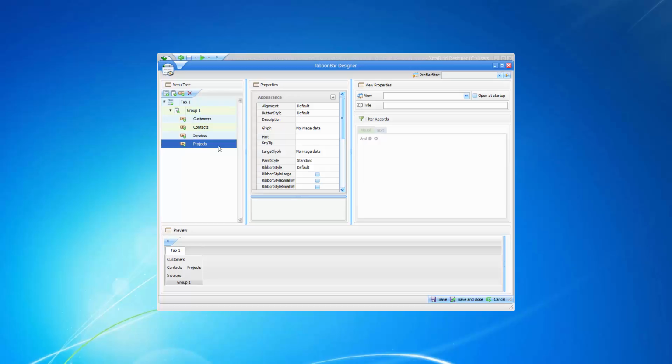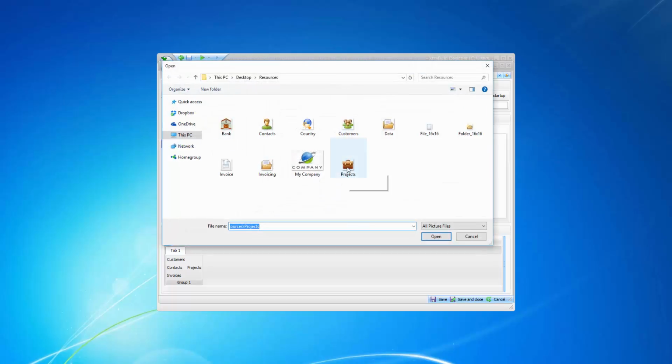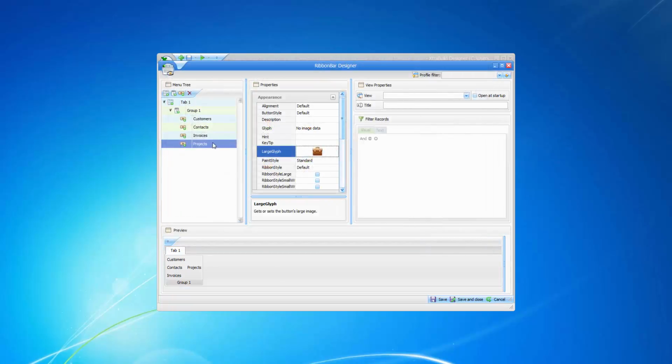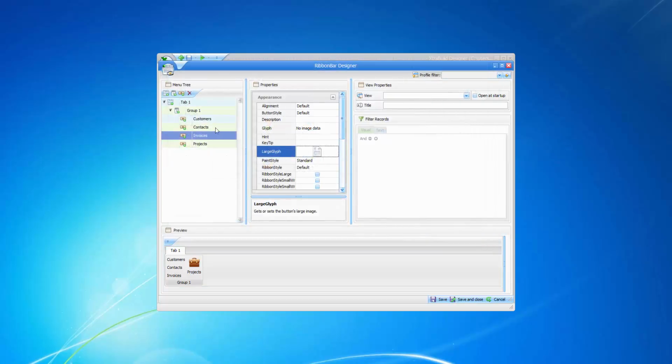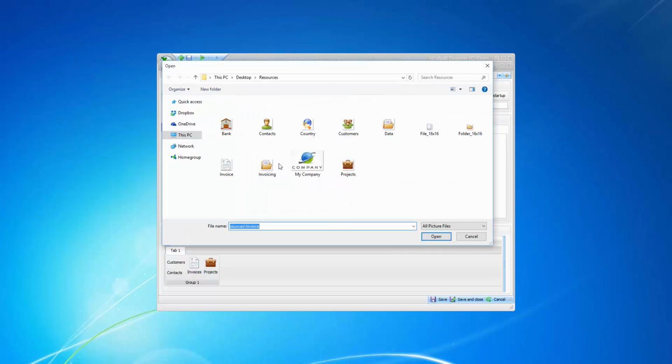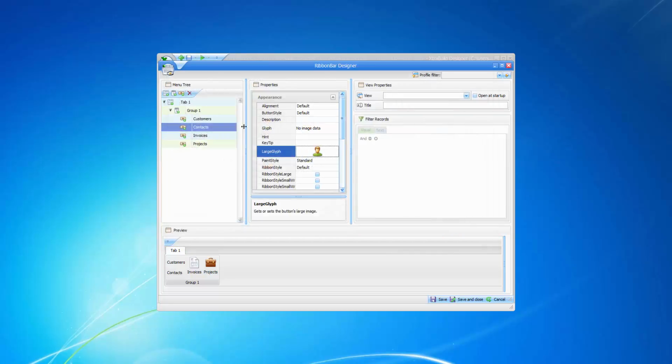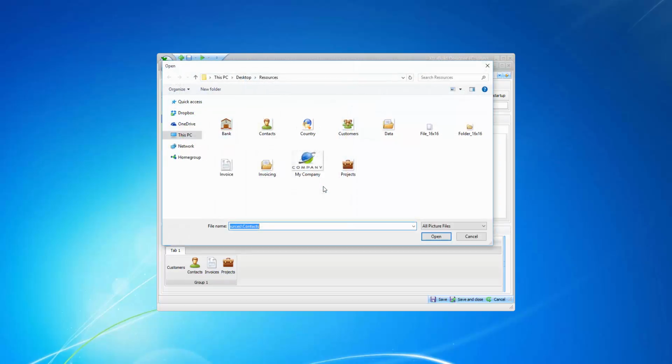We're going to add some icons to the newly created buttons. Click on the button, right click, choose load. We're going to go with project. For invoices, choose load and click on invoice. Contacts, load contacts. And for the last one, customers.